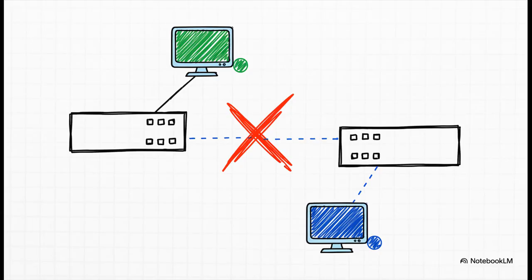So, picture this. You've got your network perfectly segmented. Sales is on VLAN 10, engineering is on VLAN 20, but half the sales team is on the first floor, plugged into one switch, and the other half is upstairs, plugged into a completely different switch. They might as well be on different planets. Even though they're in the same VLAN, they're on separate physical islands and they just can't talk.